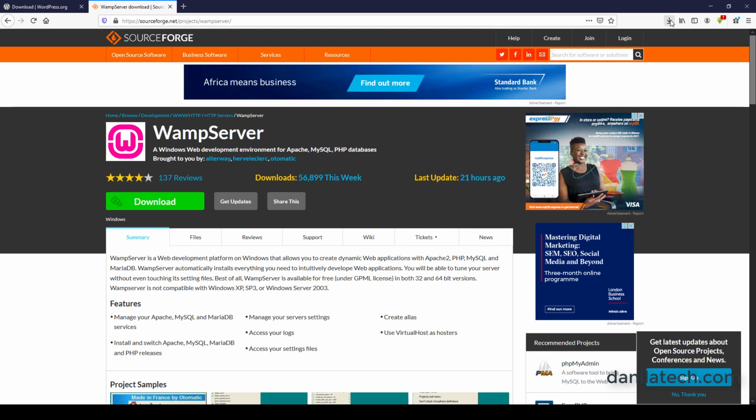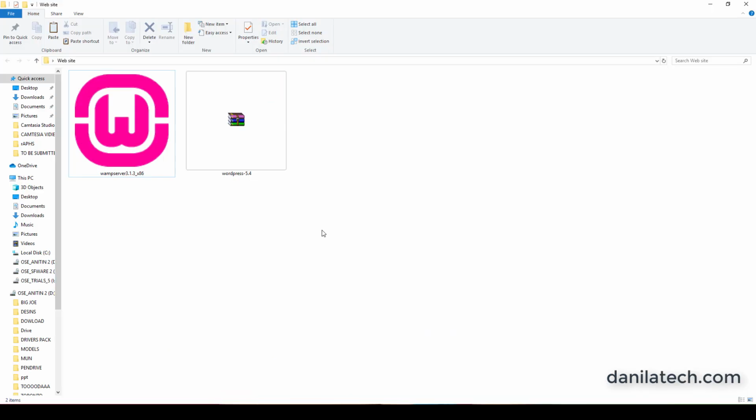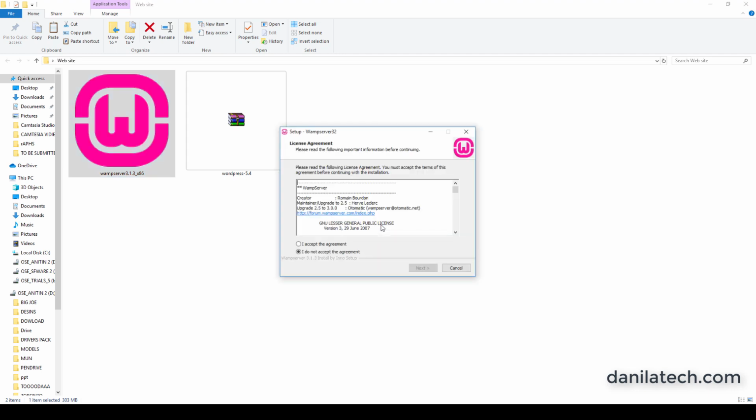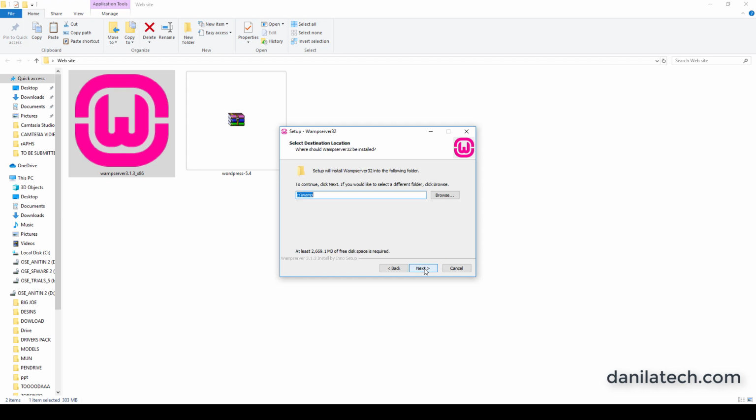Then it downloads to your download folder. Okay, now you can minimize it. I have created a folder for the two softwares I downloaded. It's time for us to install the WAMP server. You just double click on it. English. Next. So you just click next until you finish. Because I already have it installed on this machine, I don't have to pass through that process again.